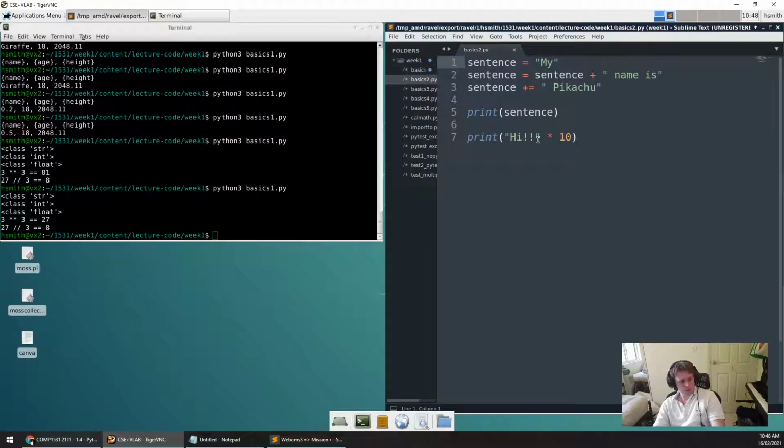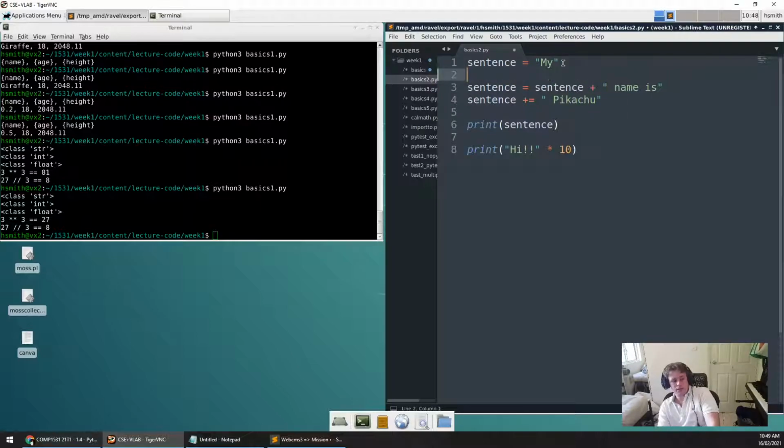Basics 2. So this is just a little bit more on strings. In Python, strings are immutable, which means that you can't actually modify them. Once they exist, they exist forever. That's not really a fact that matters much to you, so I don't want to dwell on that right now. But what I will say is that you can do a lot more with strings in Python than you can in C.